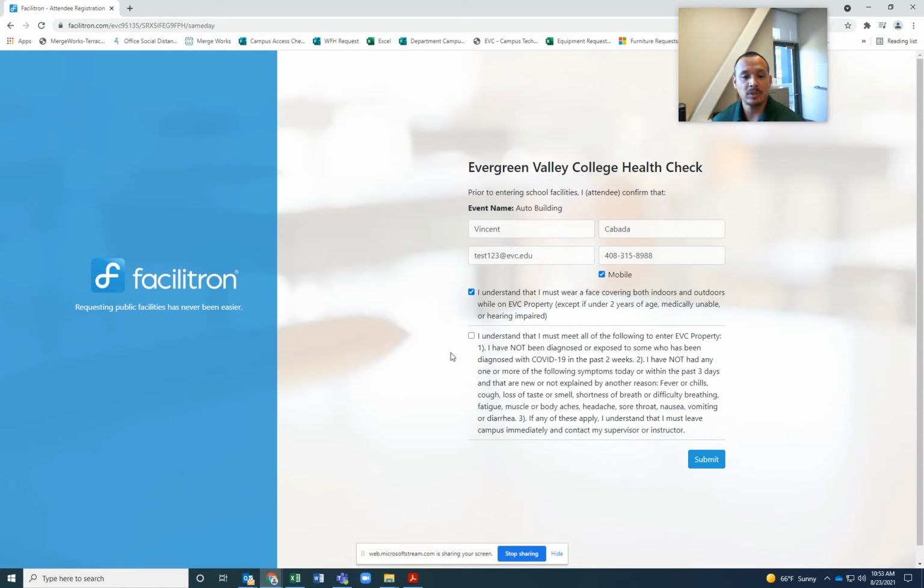I understand that I must meet all of the following criteria in order to enter EVC property. One, I have not been diagnosed or exposed to someone who has been diagnosed with COVID-19 in the past 2 weeks. Two, I have not had any one or more of the following symptoms today or within the past 3 days that are new or not explained by another reason.